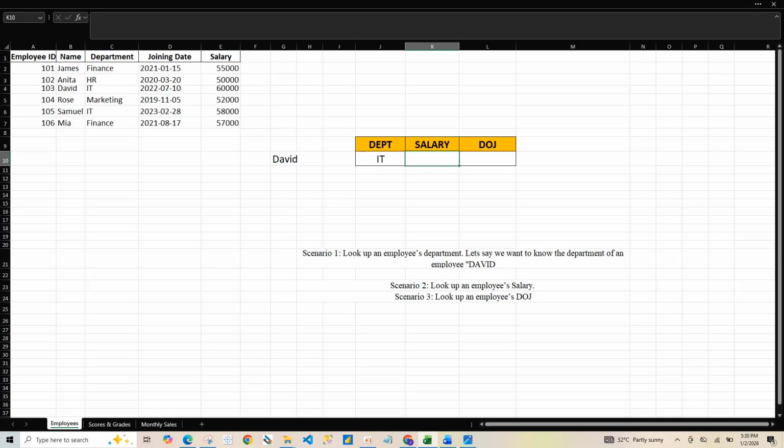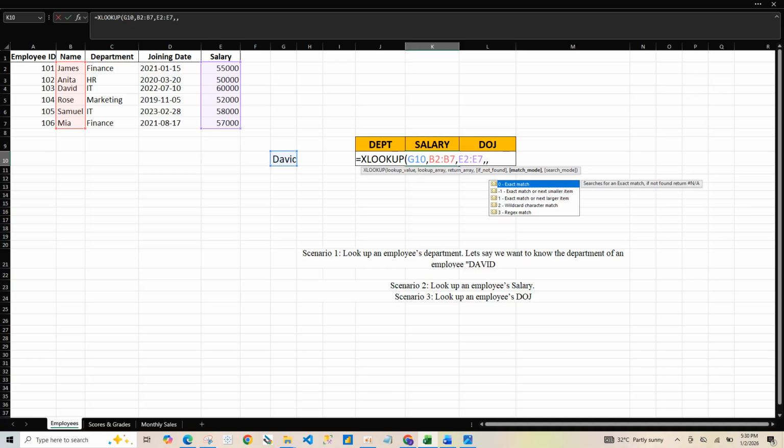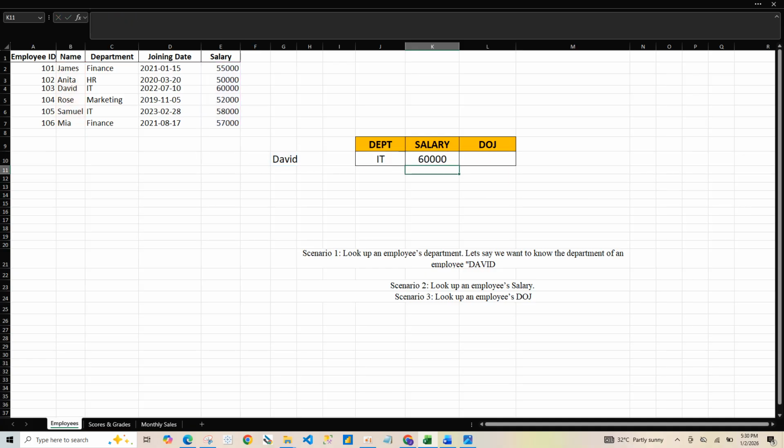So now again, do the same for salary: equals XLOOKUP. Then David's name is my lookup value, the name column is my lookup array, then comma, then salary is my return array, then comma 0 for exact match. The salary of David is 60k.